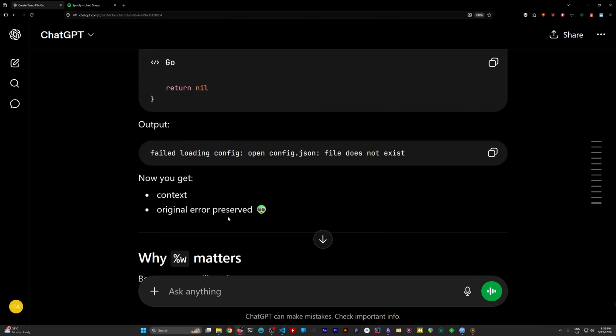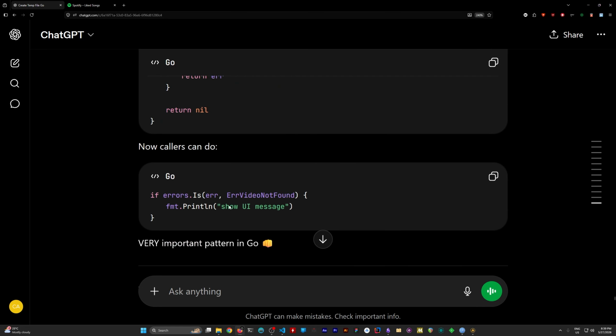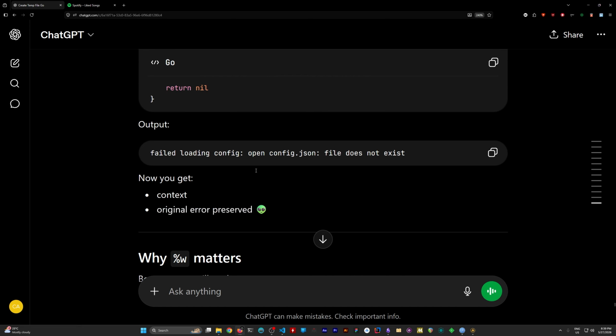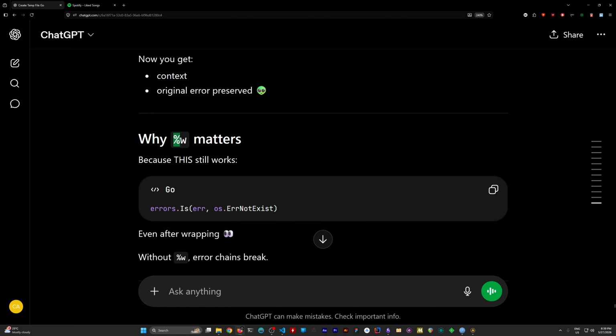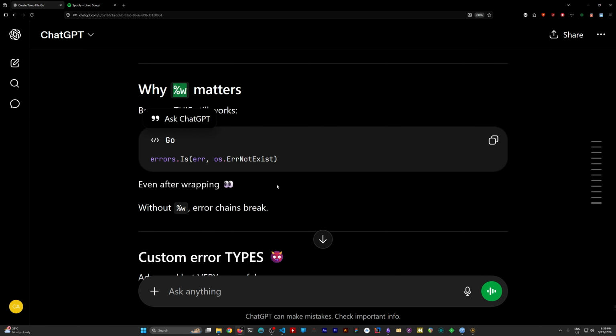Pretty easy. You just add the error at the end, not that complicated. Now you get context, original error preserved, because this still works even after wrapping, without error chains break. Wait a minute, what does that mean? I don't know. You are supposed to use %w if you return a string or something.